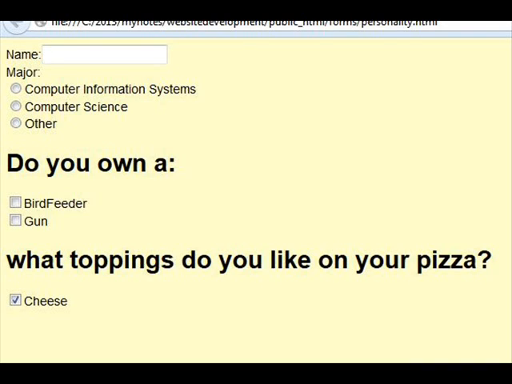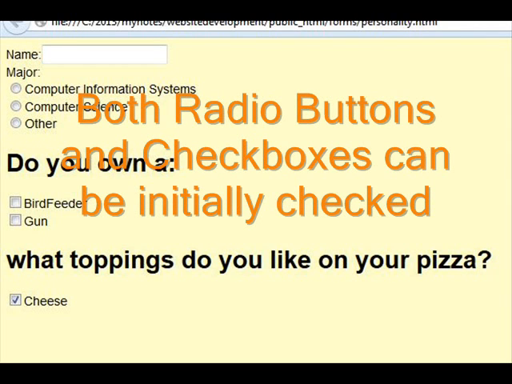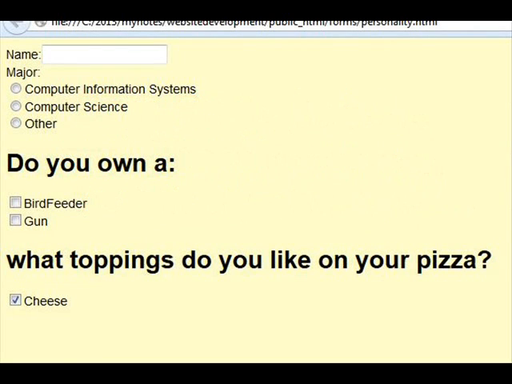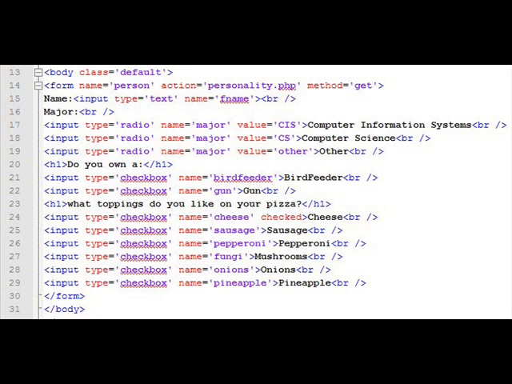And then I'll add a bunch of others, sausage, pepperoni, mushrooms. Notice I called mushrooms fungi because that's just their official name. Onions, pineapple. I don't know why you would want pineapple on your pizza, but that again could reflect something about your personality.